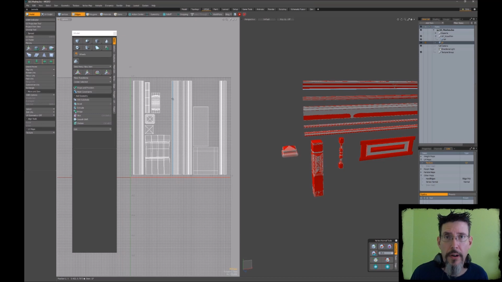We'll jump into Substance Painter next, and I'll show you what the bake result looks like, and we'll talk a little bit about the texturing.